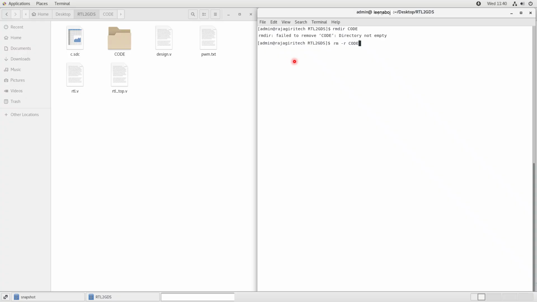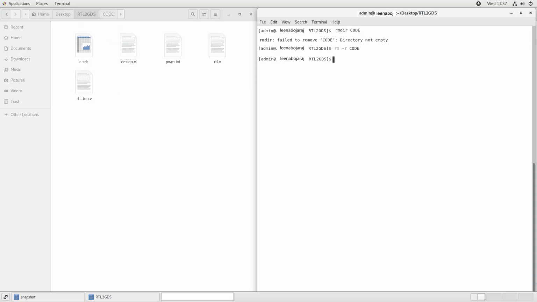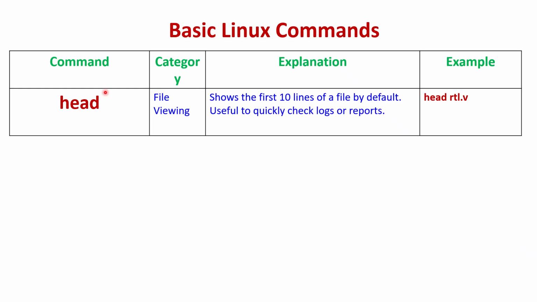So in order to delete a folder having files and folders, we go for rm -r, and we type the folder name which we want to delete, and press the enter key. See what happens. The code folder which we were working in till now is not available. It got deleted. The next command which we are going to see is head. This head command is used for showing us the first 10 lines of the file which we are currently working on.